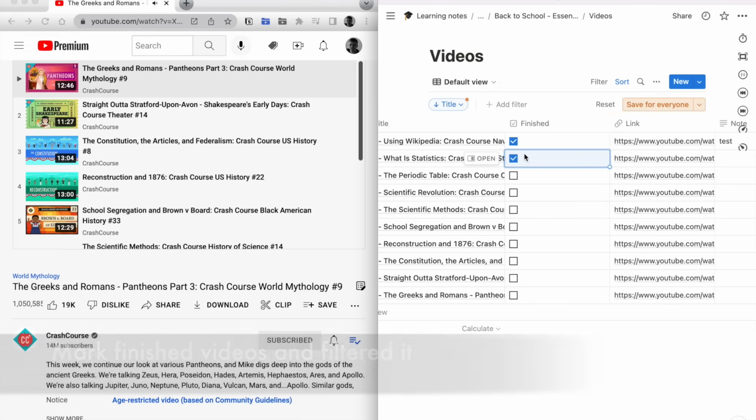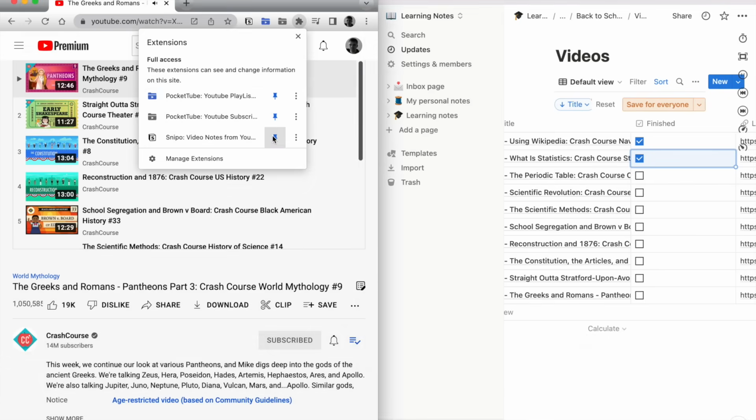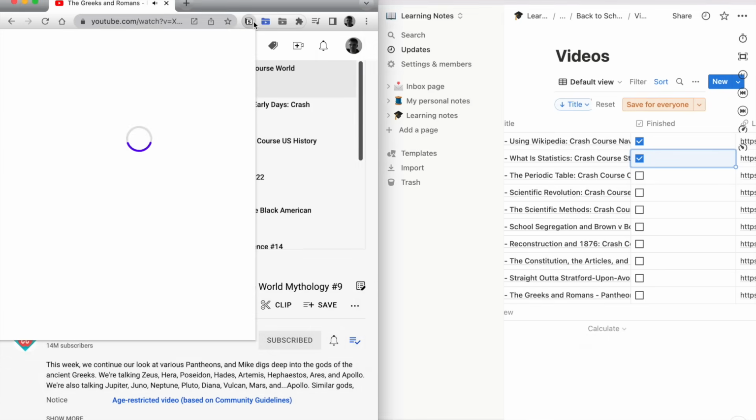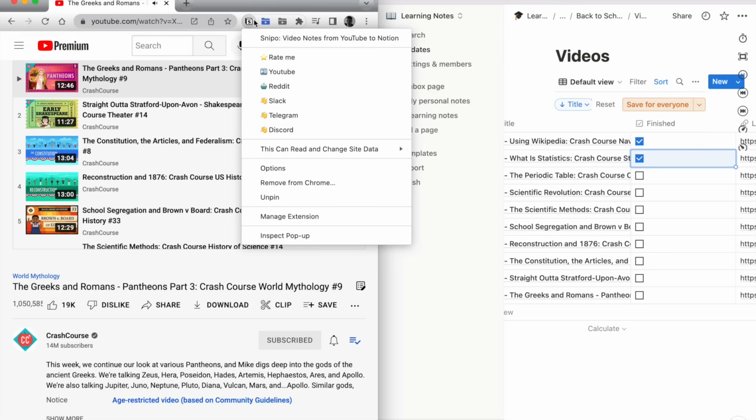Also, Notion has a powerful search. You should pin the extension and see your latest notes index in the pop-up for videos and playlists. Open it easily with one click.